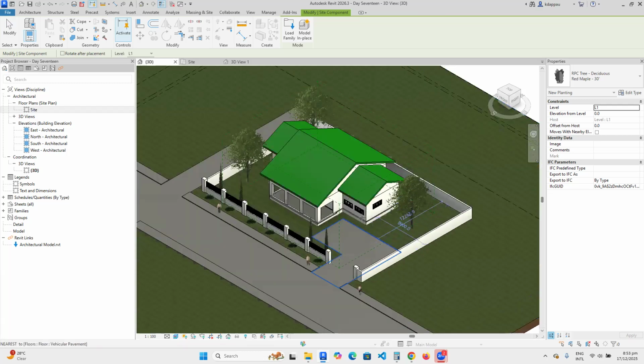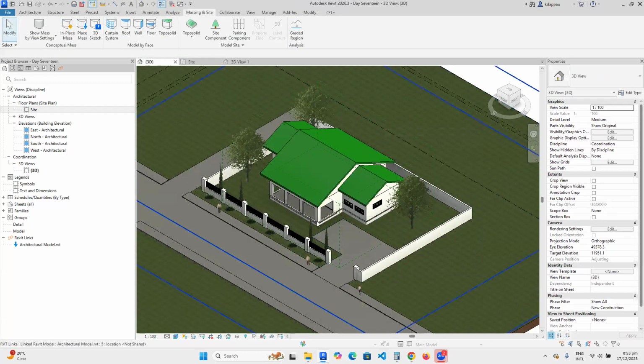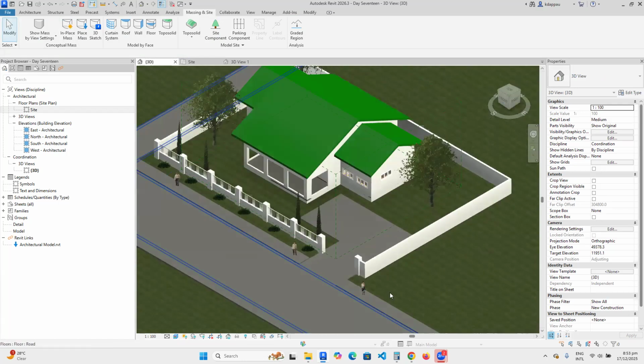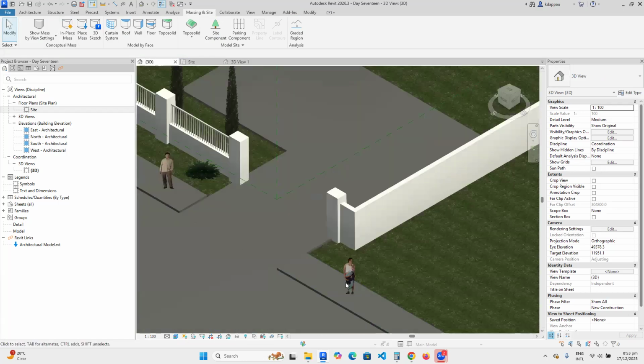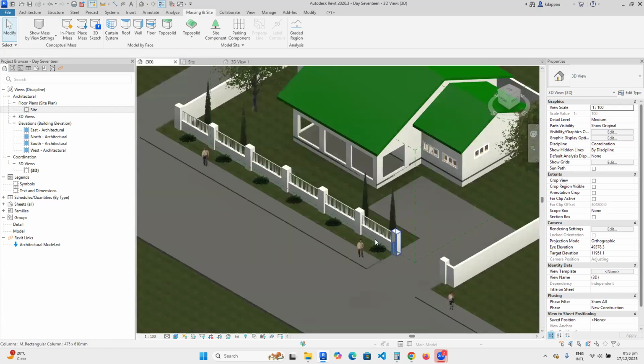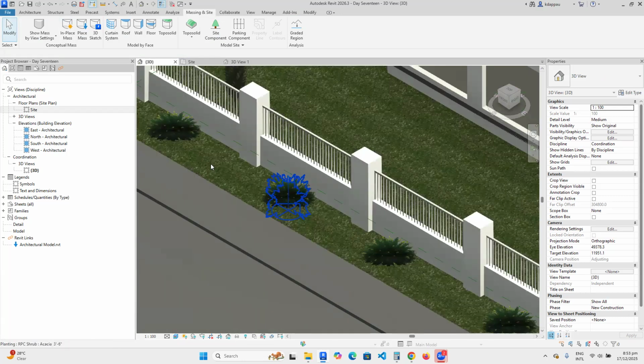I'm adding flesh to my building. Please, do you follow what I'm doing? Yes, sir. Are you following? So there's a human being here. There's another human being here. There are some bushes here.